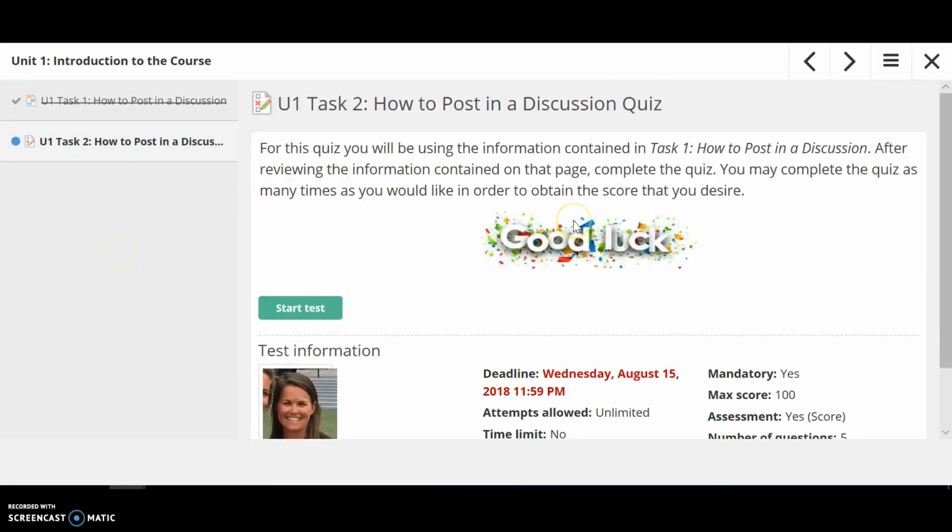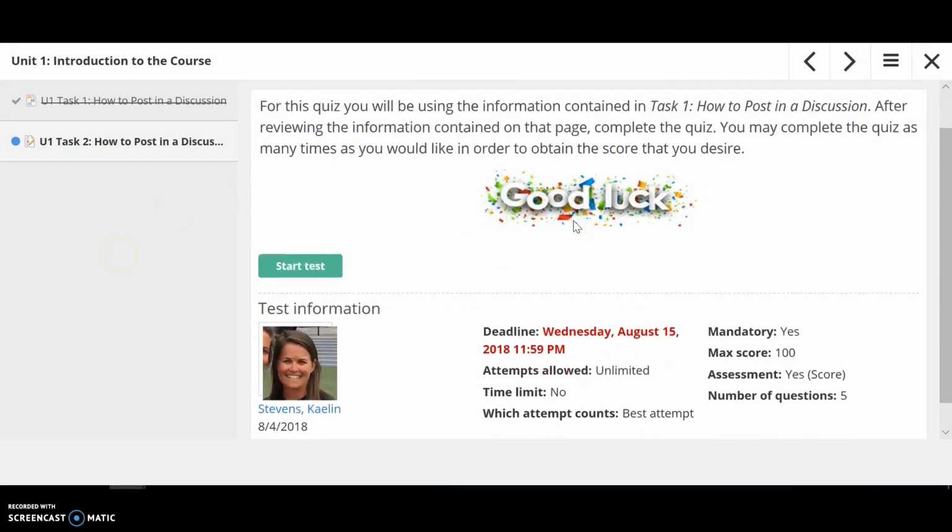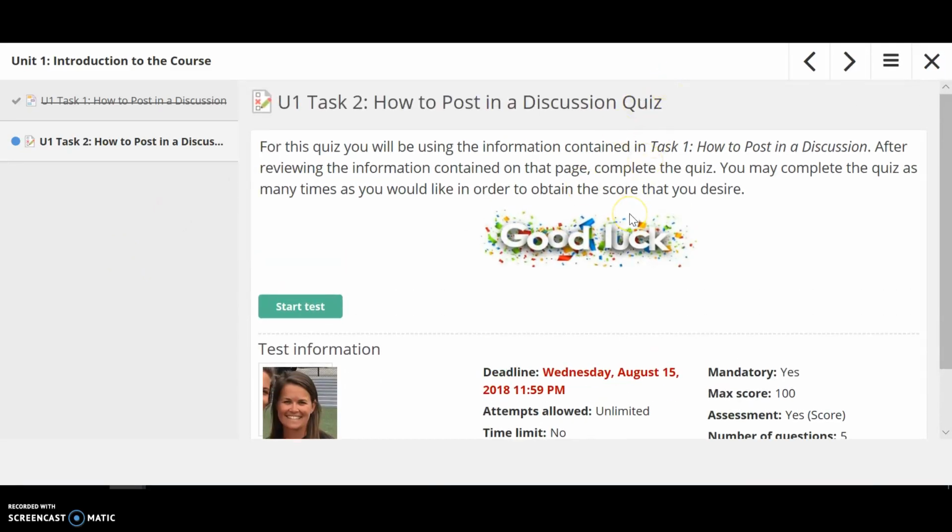Then I'm going to have a quiz on discussion post. The great thing about this is that for certain quizzes that we have, you can take them as many times as you want. You just want to make sure you read that in the directions. You can see here, you may complete the quiz as many times as you would like in order to obtain the score that you desire.